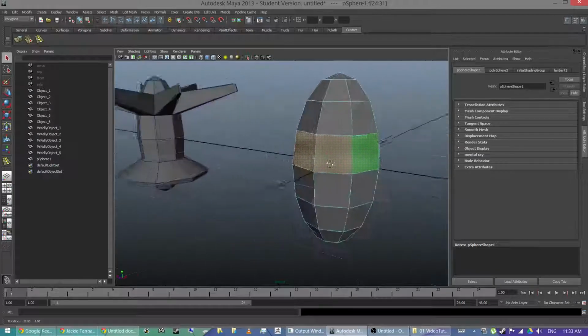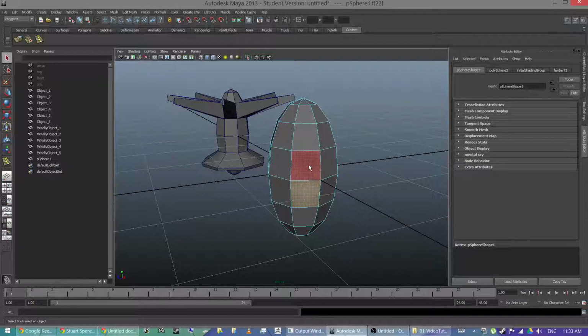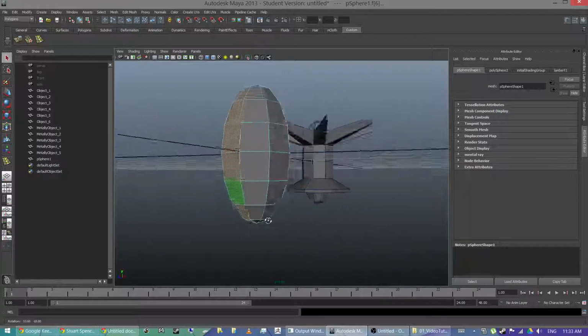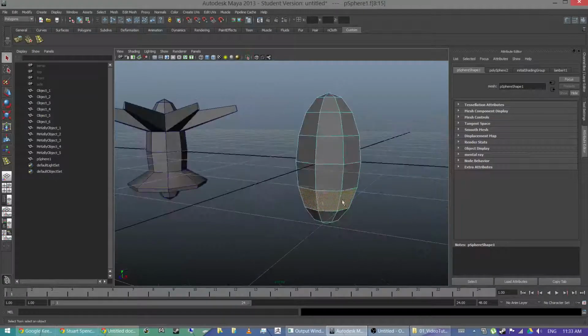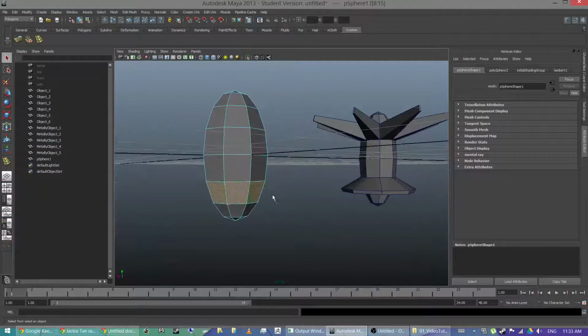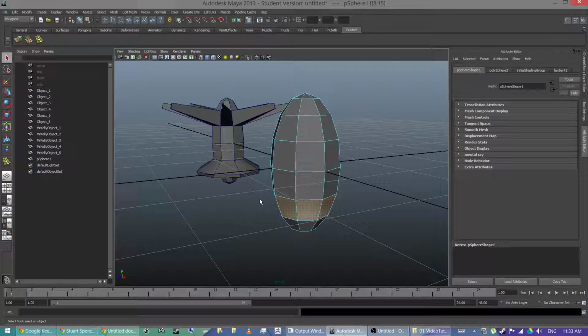This works for all sorts of objects. As long as there's a loop, you can click on one face, then hold Shift and double click on the one next to it, and it will select the loop of faces. So click, hold Shift, double click on the face next to it. Now I've selected this bottom loop.